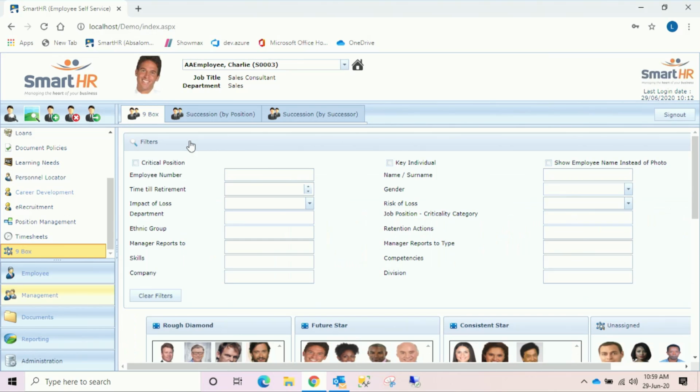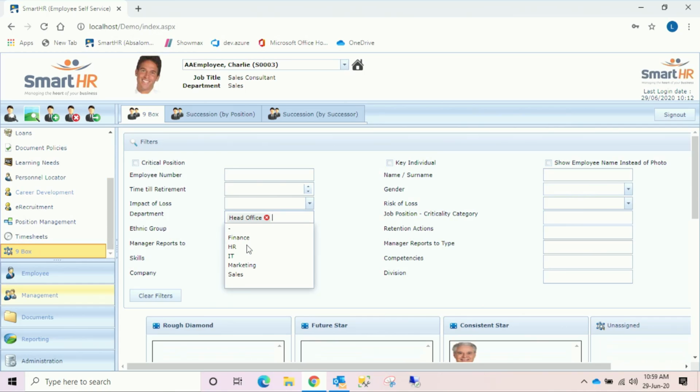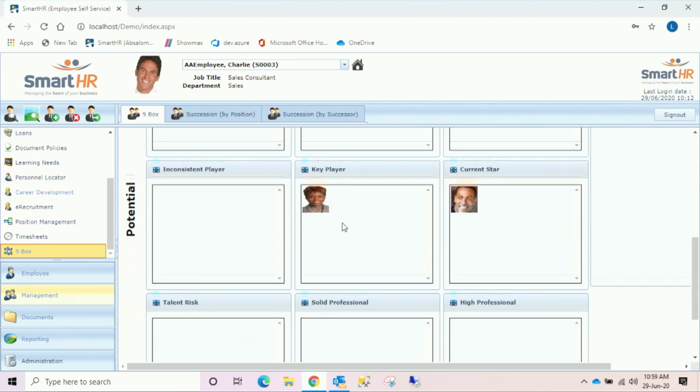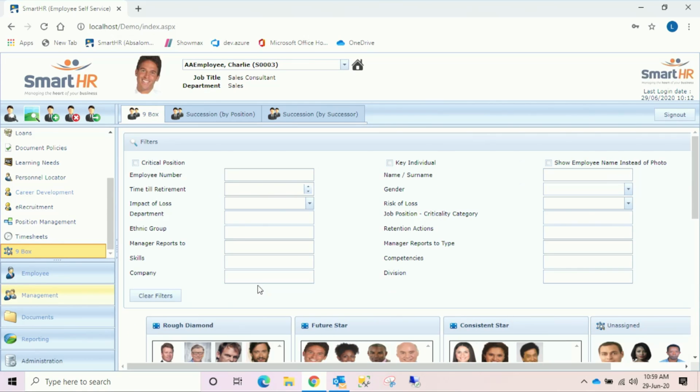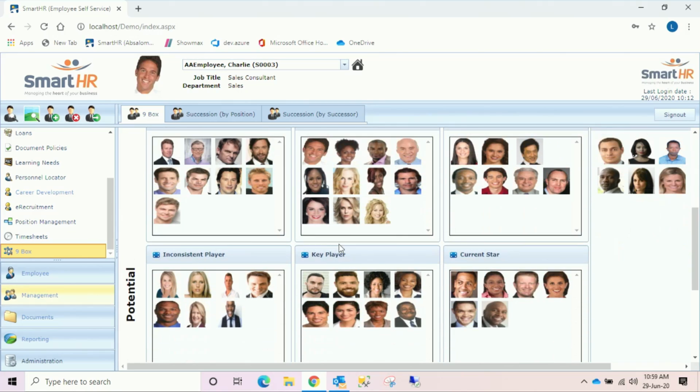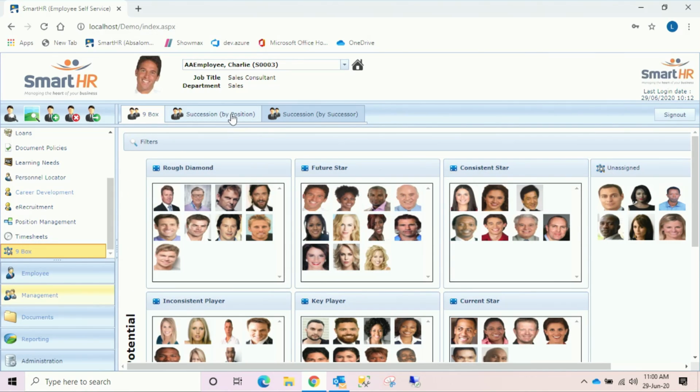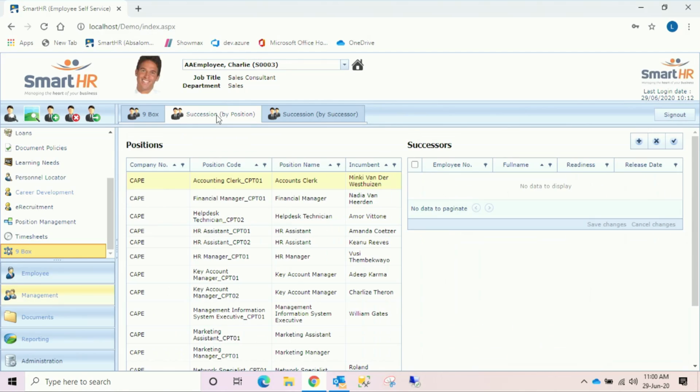Use the filters to refine the group of employees that you are looking at. Clear the filters if you would like to look at everybody else again. Use the tabs at the top to see whether or not any position already has successors assigned for it.